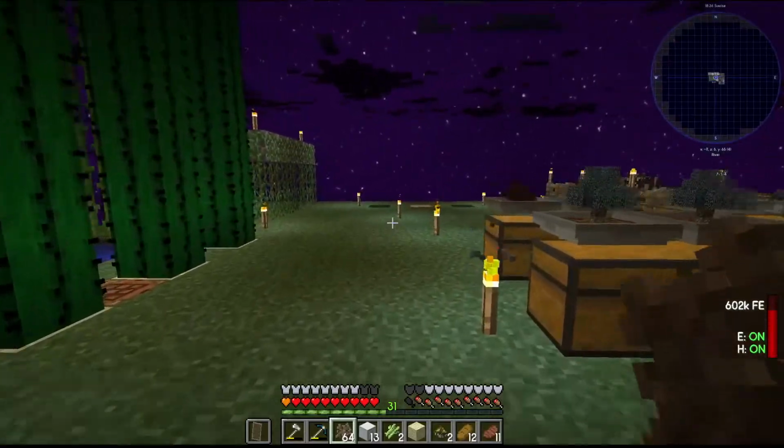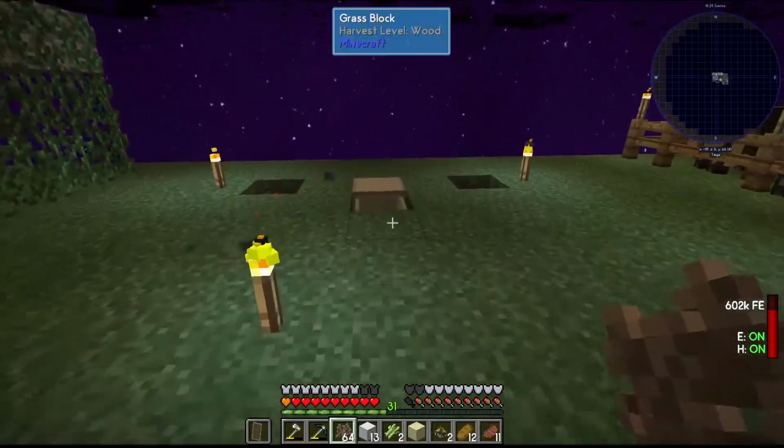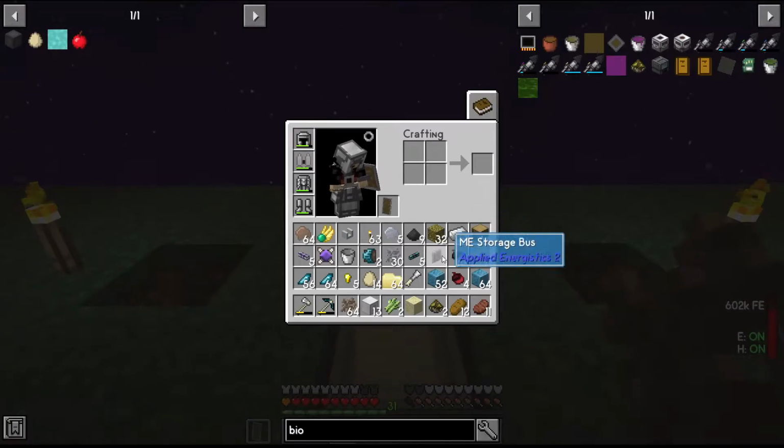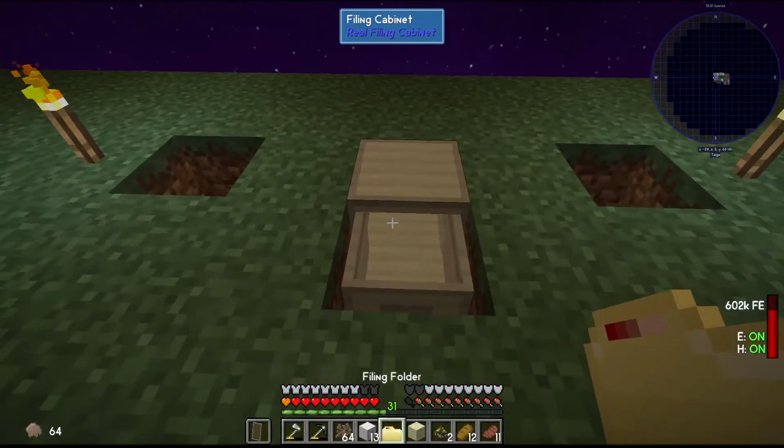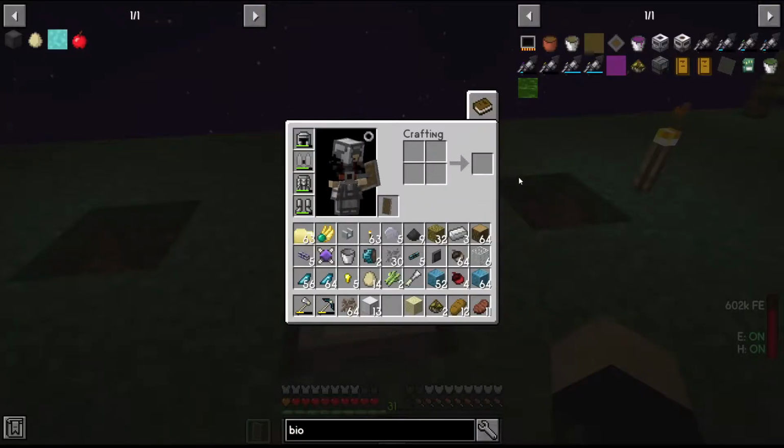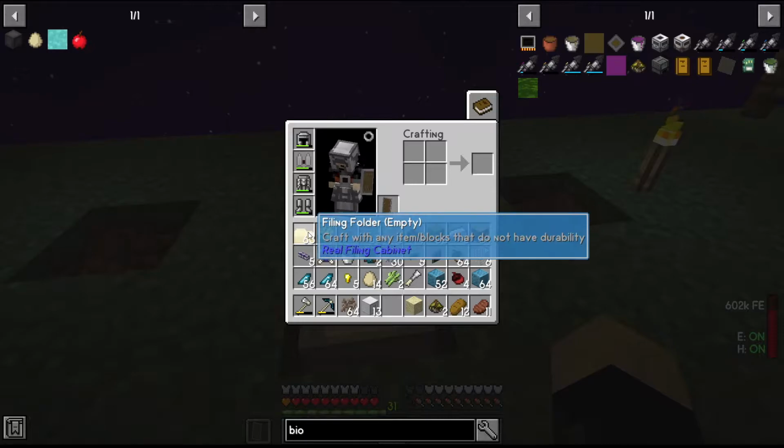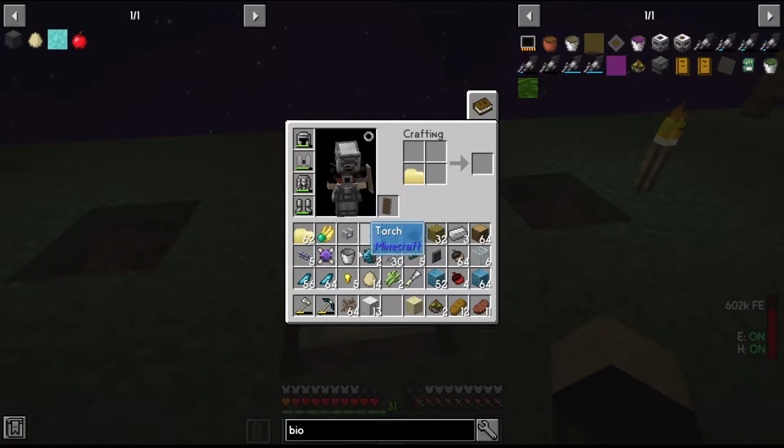So what we'll do is we'll come over to this filing cabinet. In our crafting window, we can say, give me a filing folder with iron resin, for example. We'll make an iron resin folder. We can then put that in here. We'll do the same thing with iron saplings and oak wood.